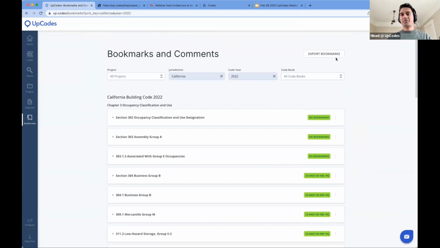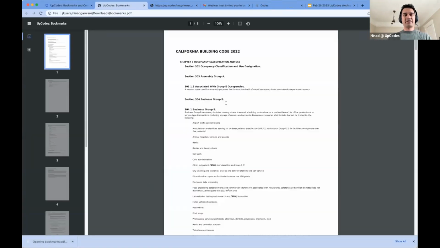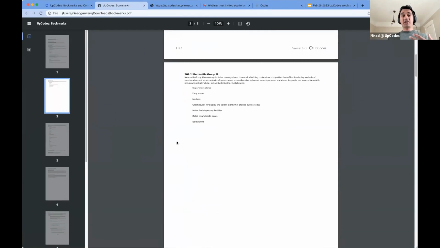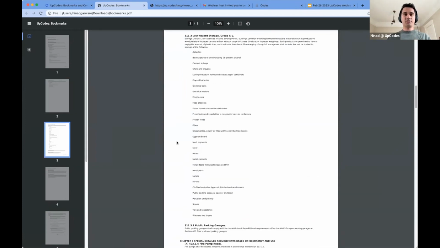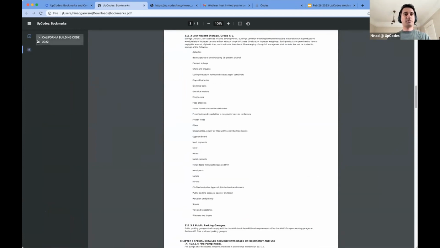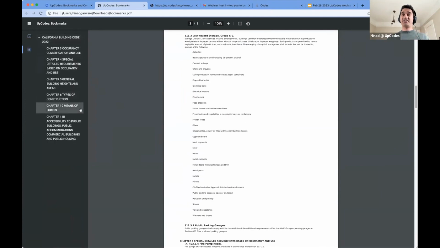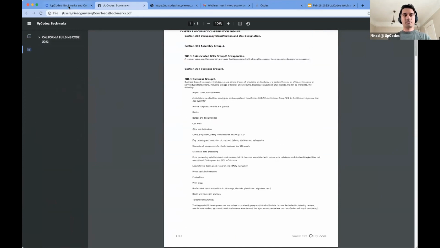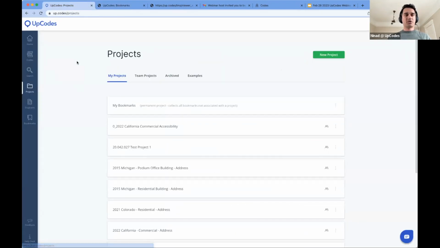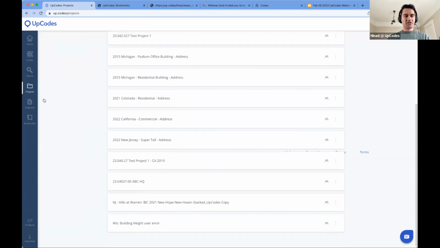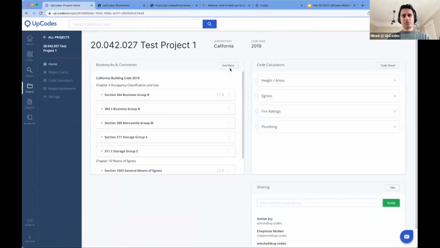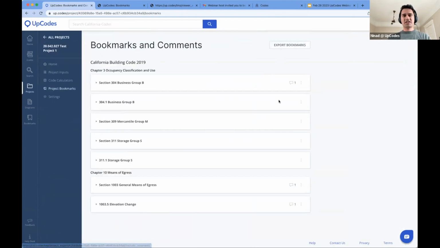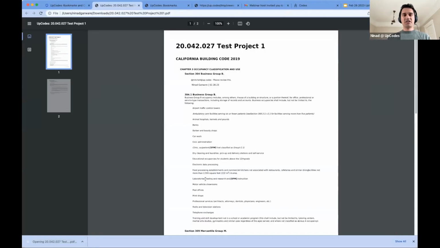She wants me to send this to her as a PDF. All I need to do is export these bookmarks. It downloads a PDF. This PDF also contains the comments that we've made, in addition to the actual code content that has been bookmarked. And the great thing is that the PDF itself is bookmarked. So you can jump between chapters really easily. I'd like to note that you can also do this within the project itself. We'll go back to the project that I had created. When you hit see more, you can hit export bookmarks. That downloads a PDF for you.